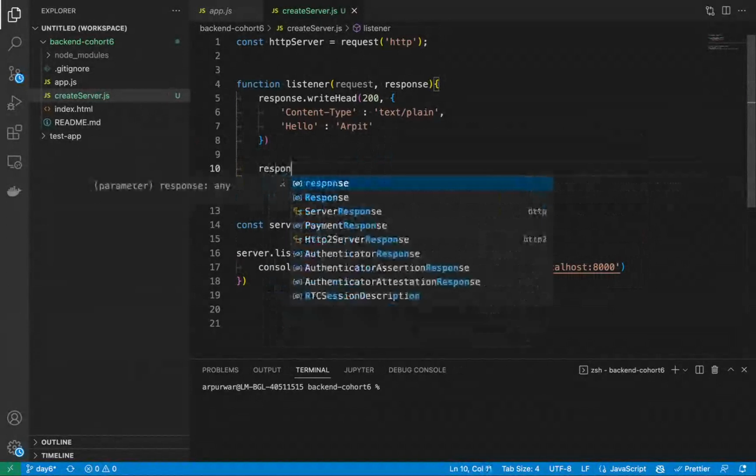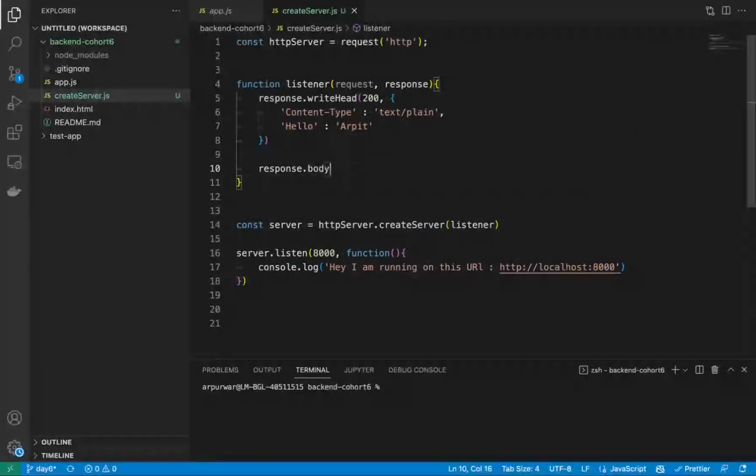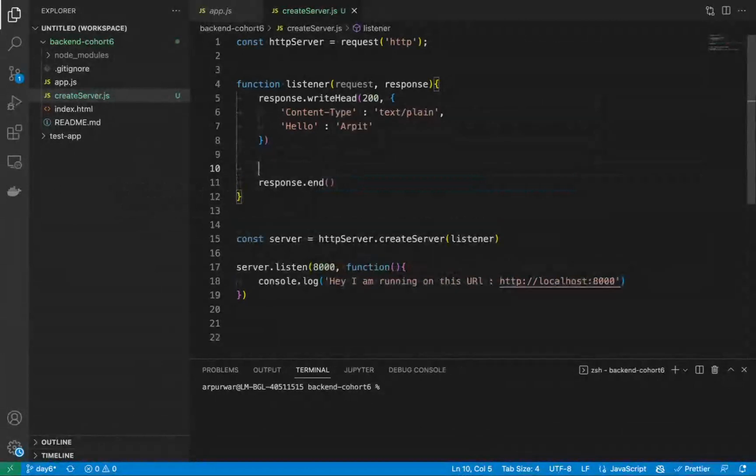Now we will end this response with some body. So response dot end, that's how we write it in the HTTP server. Let's create one body message: Hey guys, how are you? Hey guys, I am up and running. Simply whatever you want to say, and then we will pass this body.